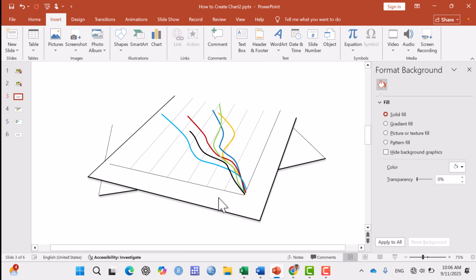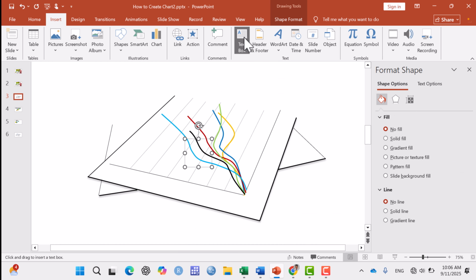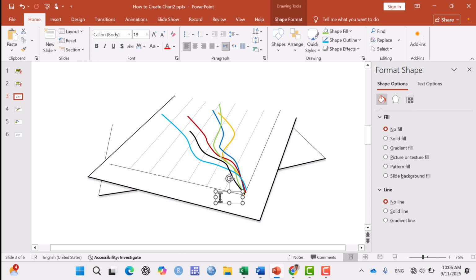Now add numbers to the y-axis. Go to Insert, Text Box, write 1. Change the number size to 14 and bold it. Ctrl C to copy and paste 6 times. Now arrange them.